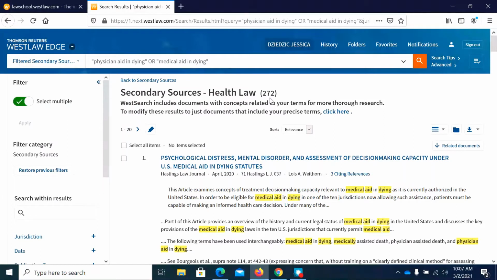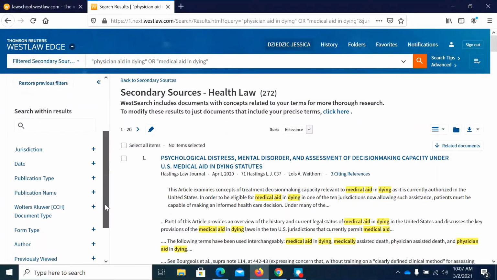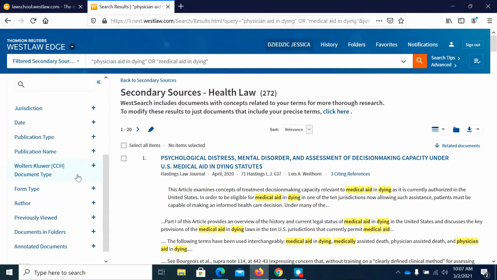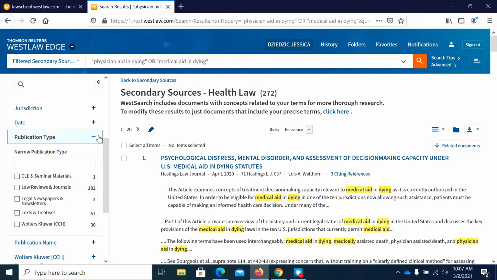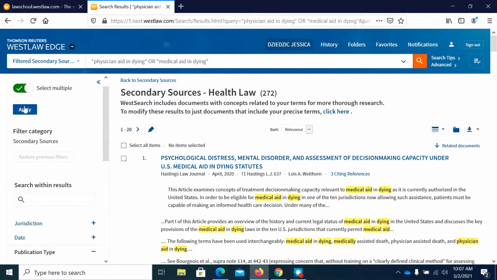We received 272 results. Notice that the first result is a law review article, which we've seen before. So let's use the filters on the left-hand side to limit our search. I'm going to limit it to just texts and treatises, which will give us 57.